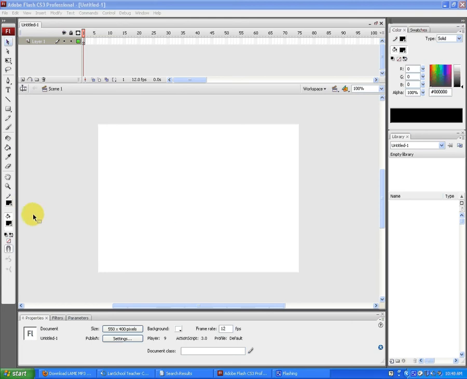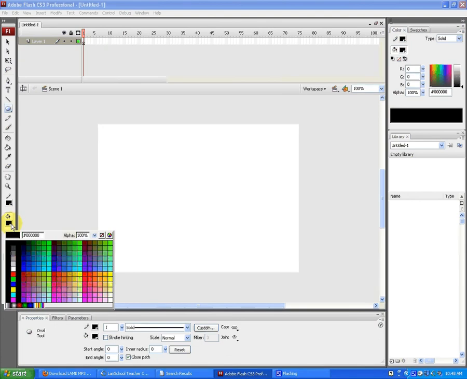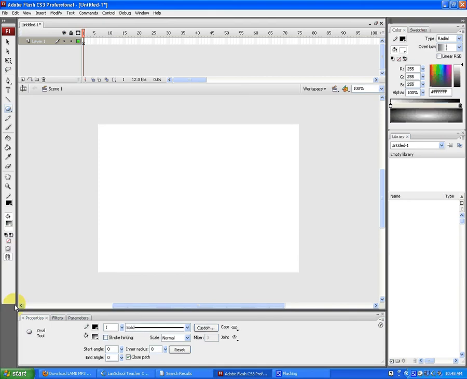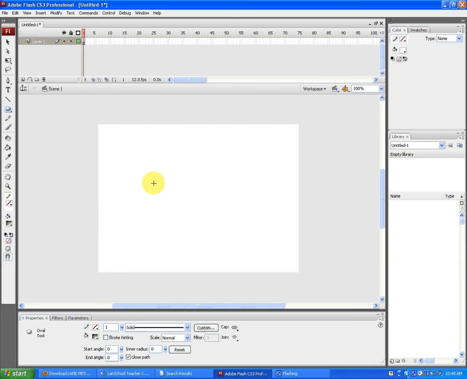So let's come over here to our oval tool. So change this to the oval tool. Okay, we want to click our fill and grab the gray radial tool there, and we want to turn off the stroke just like that, and then come over here and we'll draw us a moon.